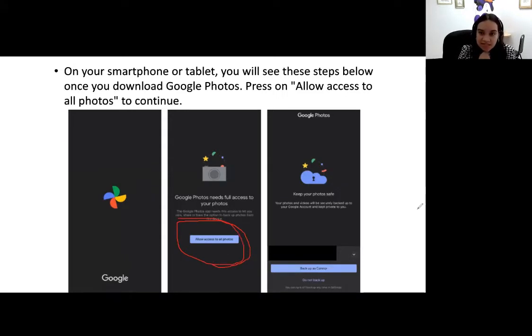Once you allow access, it's not going to delete your photos on your phone. It's basically just a little copy. It's going to copy all your photos to your Google account. So don't get scared when you see this. It's not going to delete it from your phone. It just copies it to your Google account.